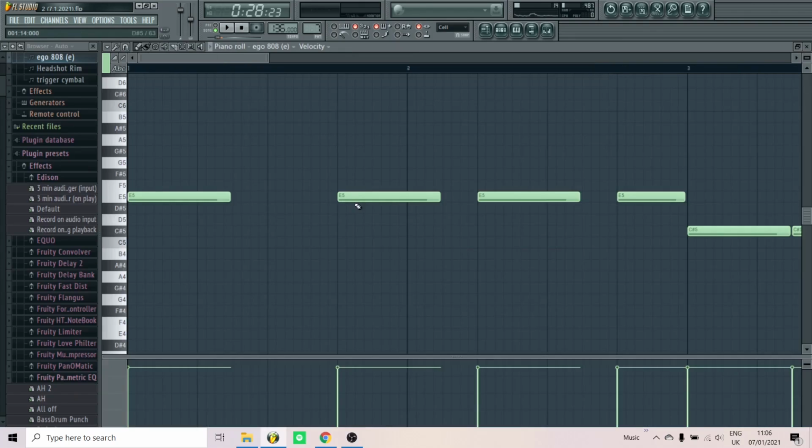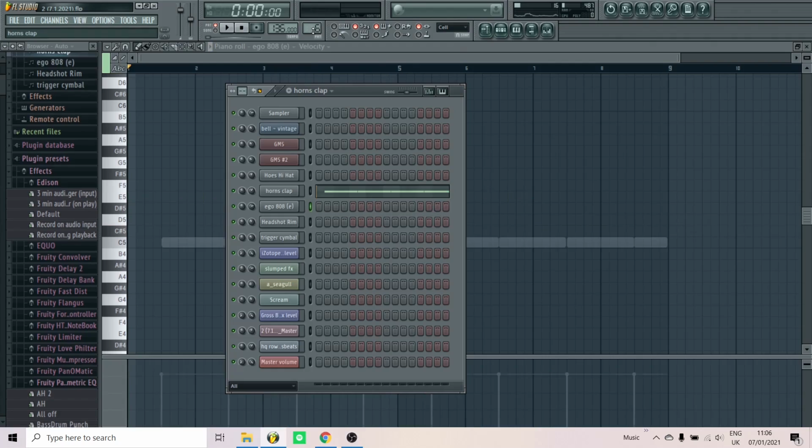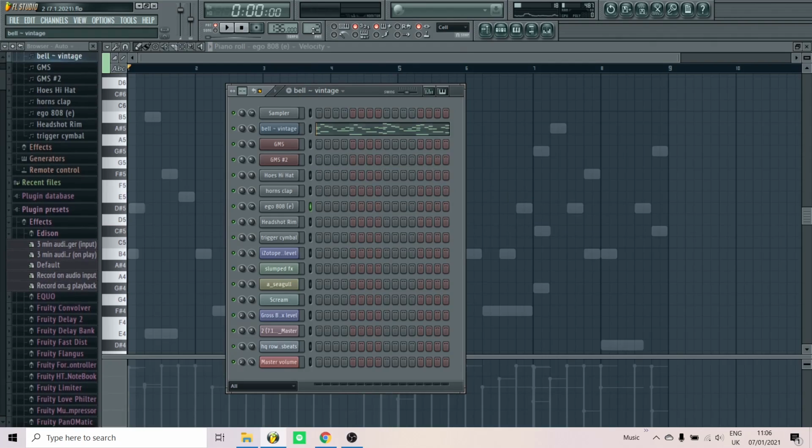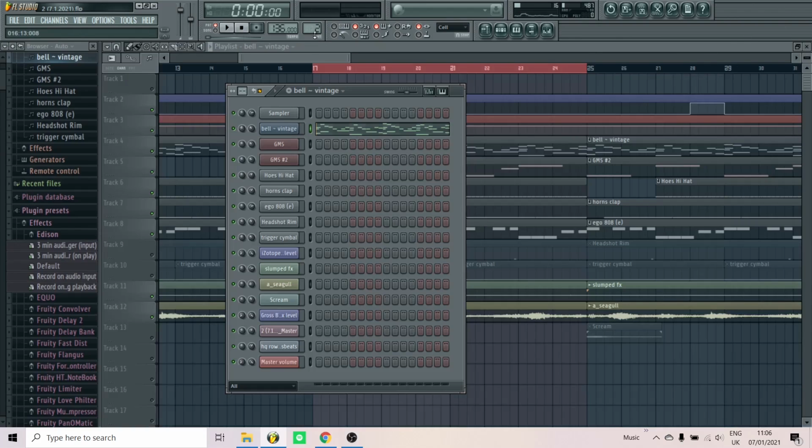So this is the 808 pattern. Hard 808. Just following the notes of the main melody. That's how I usually make all my 808 patterns.